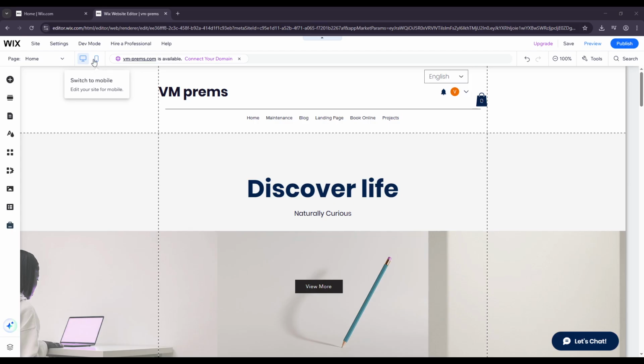without guessing. Next, choose the breakpoint you want to work on. You'll see standard options like desktop, tablet, and mobile, and you may also have custom widths your team has set for specific devices or screens. Select one, and the canvas will match that size.